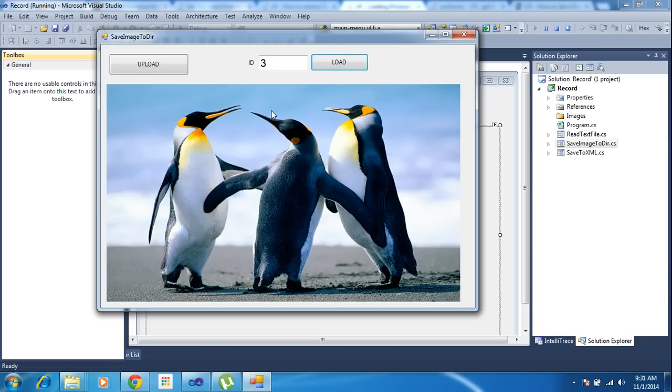It will be loaded. So now what we developed right now: we load the image into a particular folder, we save that image path into the database, and we load the images using this ID. Okay guys, we will meet in the next tutorial. Bye, see you later.